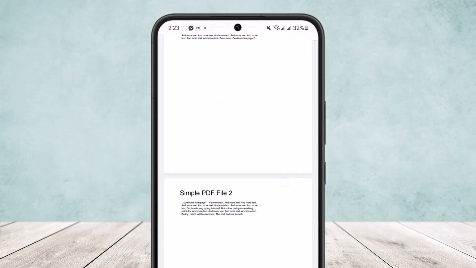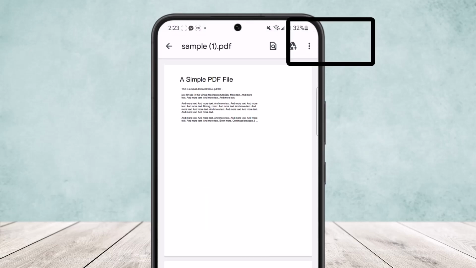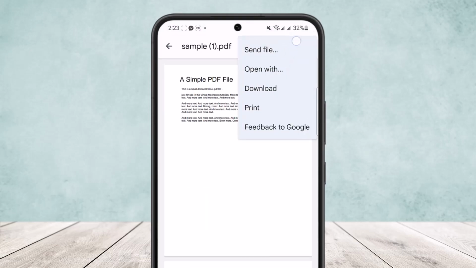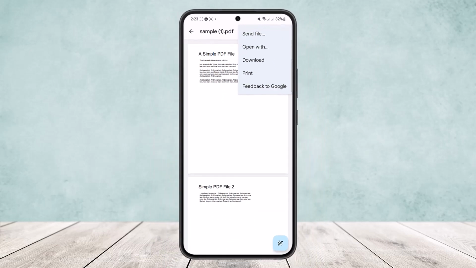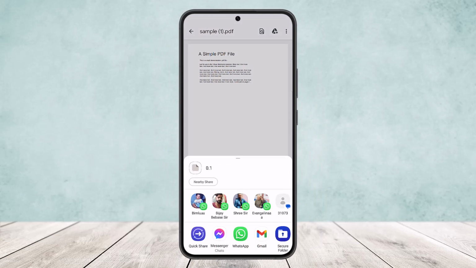And once you open it up, what you want to do is tap on the three dots option at the top right corner of your screen, and then you can either download it or send the file. Simply tap on the send file option, and you can see various options popping up down below.